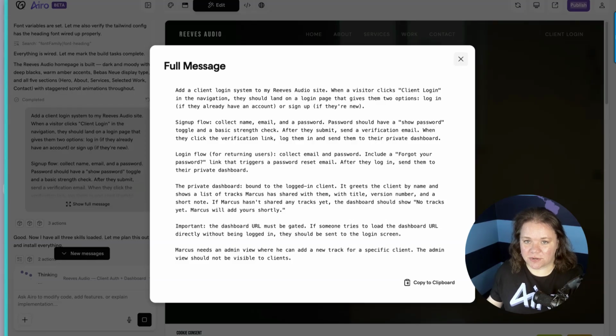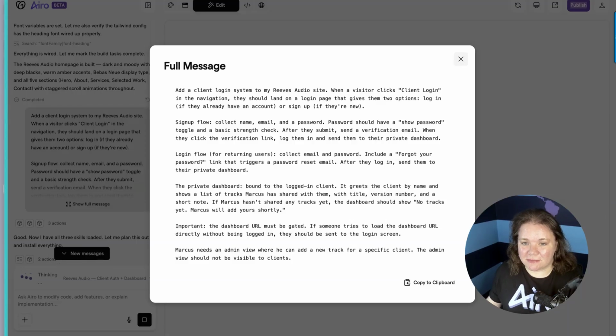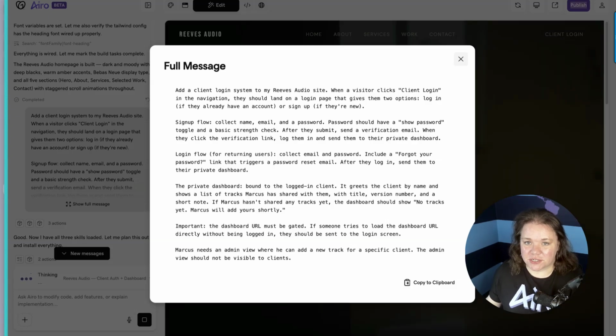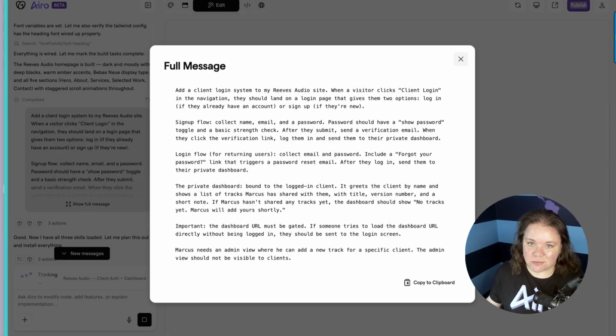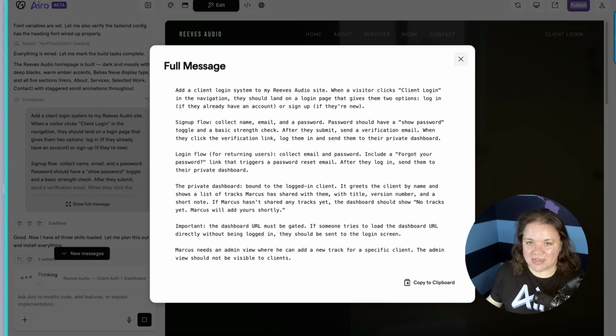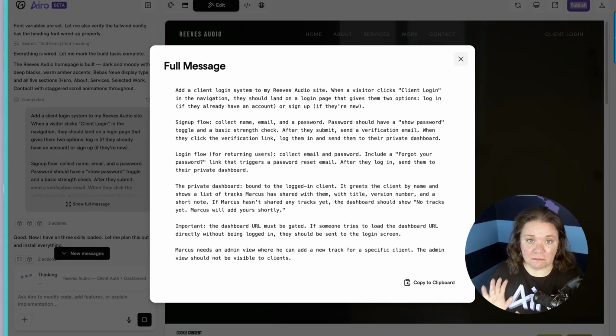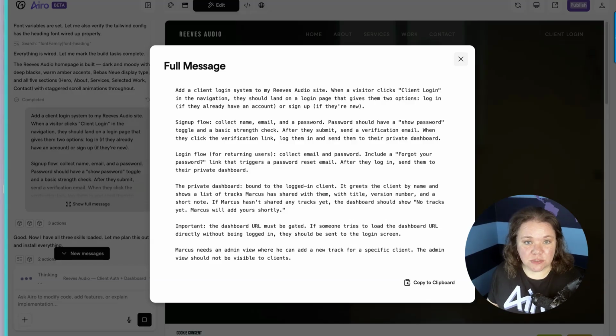And in the private dashboard, we want to greet the client by name, show them their tracks that have been shared, along with the title, the version, and a short note. If Marcus hasn't shared any tracks yet, the dashboard should show no tracks yet. Marcus will add yours shortly. Important, the dashboard URL must be gated, meaning behind a password. If someone tries to load the dashboard URL directly without being logged in, they should be sent to the login screen. Marcus needs an admin view where he can add a new track for a specific client. The admin view should not be visible to the clients.